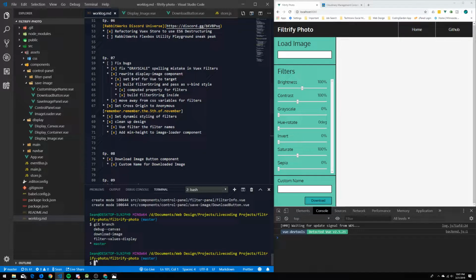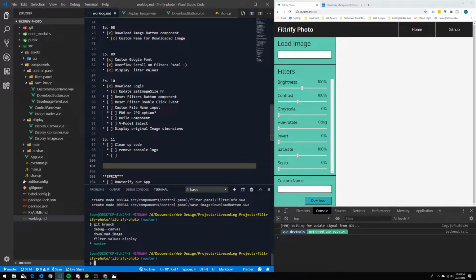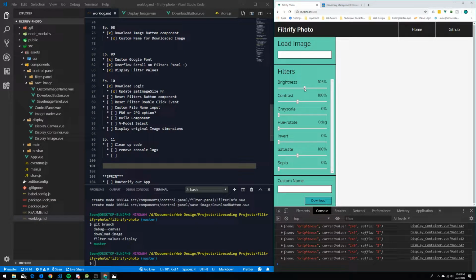Alright, so let's go to the next thing. What do we want to do? The next thing is we're going to work on the reset filters button, and then I think what we could do is set up the double click to reset individual filters. So say if this brightness filter was all the way up at 150, we could just double click anywhere on the slider and it'll bring it back to its default resting position of 150, which would be pretty neat. And then we can also just have a reset button right here probably, and then we'll go from there.